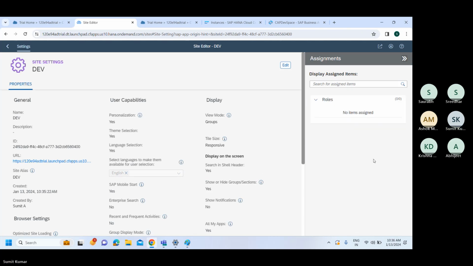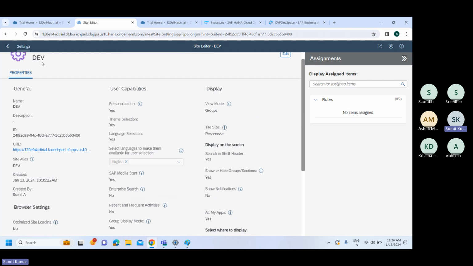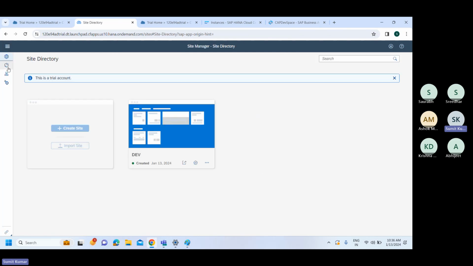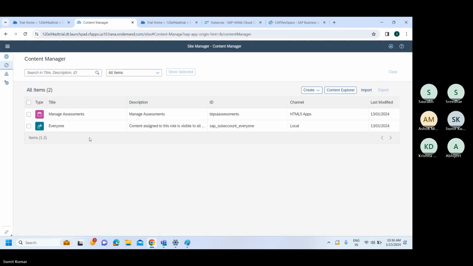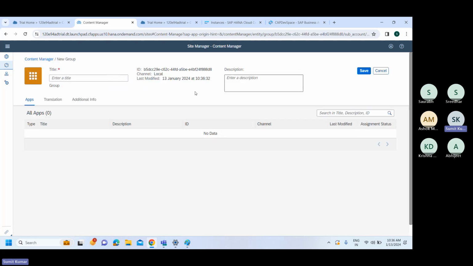Okay, so I'll just simply go in setting. It says it has got some role. By default, everyone role is something that will be assigned to it. I'll just go back, and here I'll just go into the content manager. It has got this everyone. Okay, I'll just simply create some sort of group over here. So for example, I'll just simply say cap apps, and I'll just say assign, and I'll just save this.